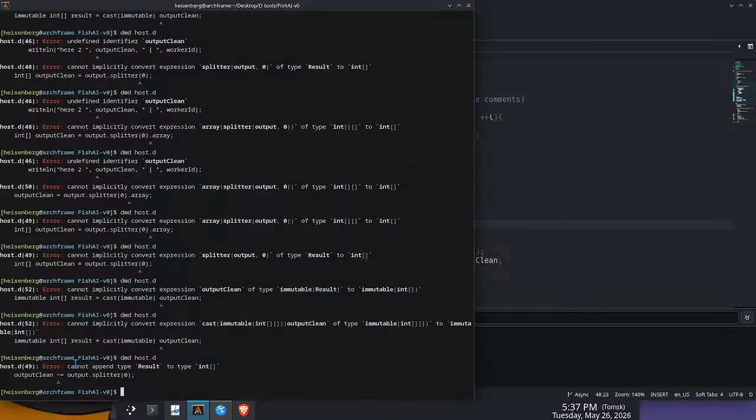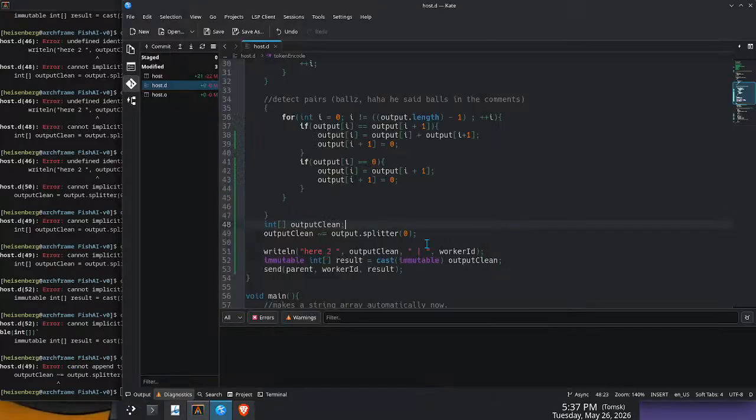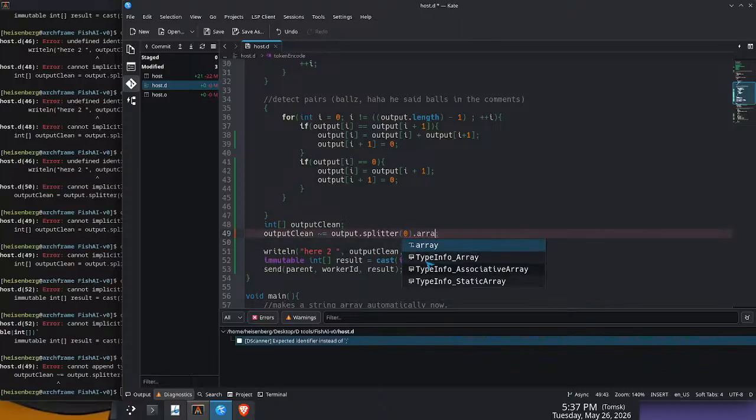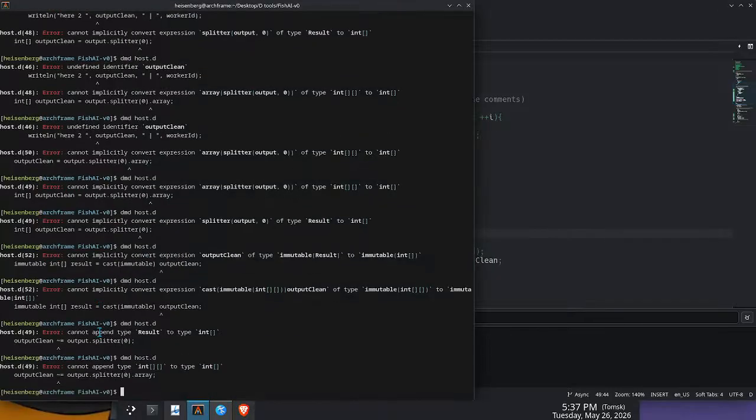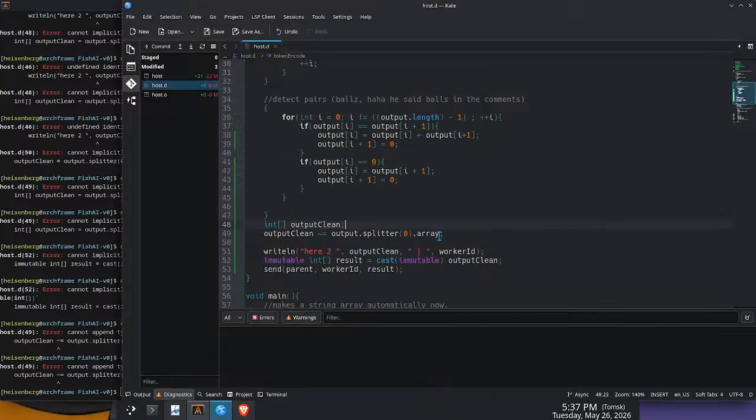Cannot append type result to int. It's still a result, but you can only turn it into an array by doing dot array. And if I wanted a dot array, then it creates an int array. So if I want to take the result, I need to create this somewhere else and cast it to that. I think.